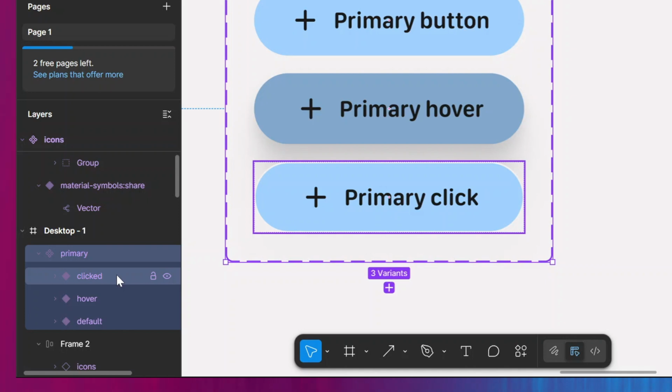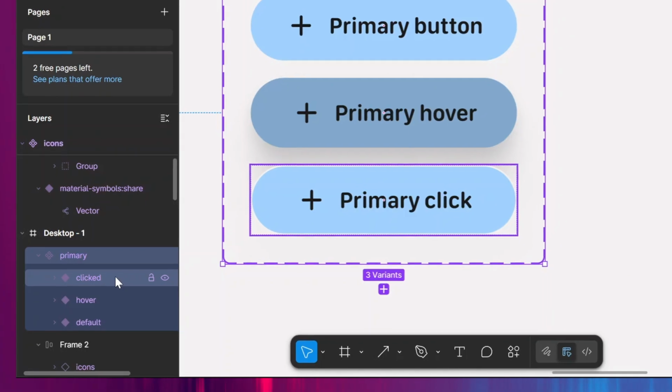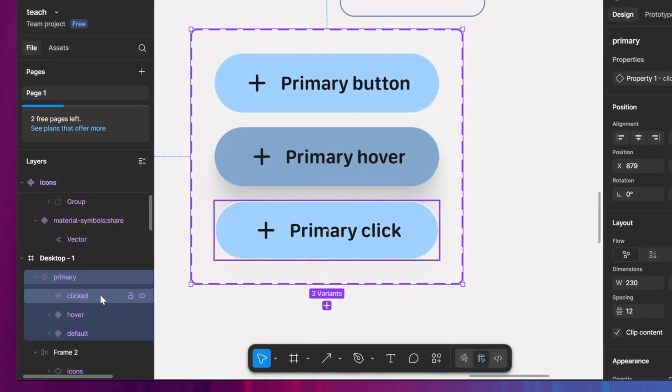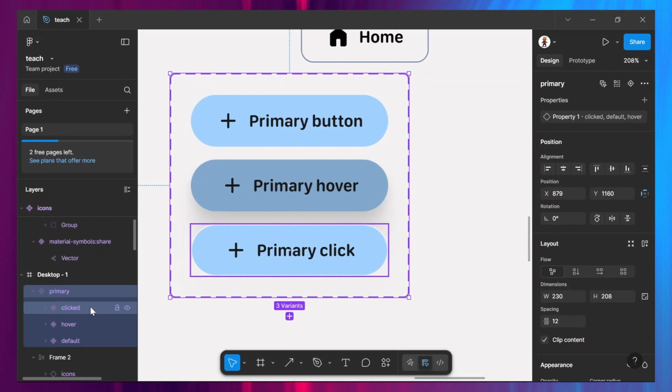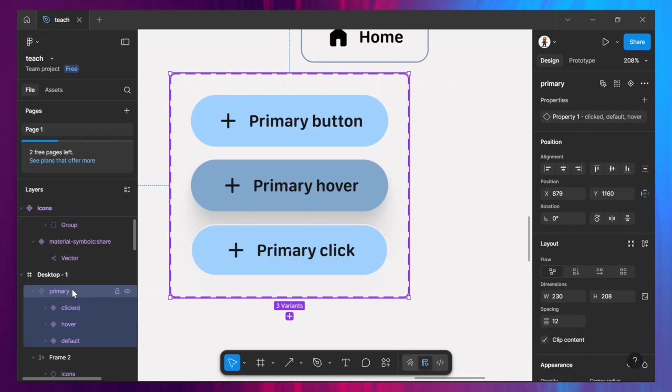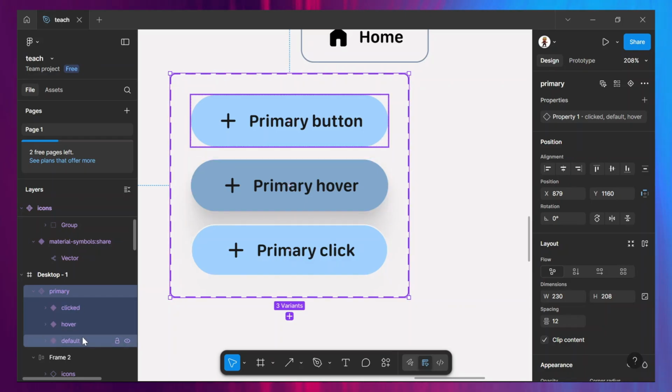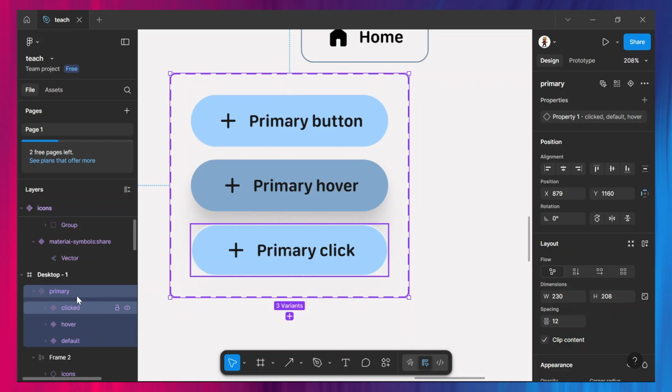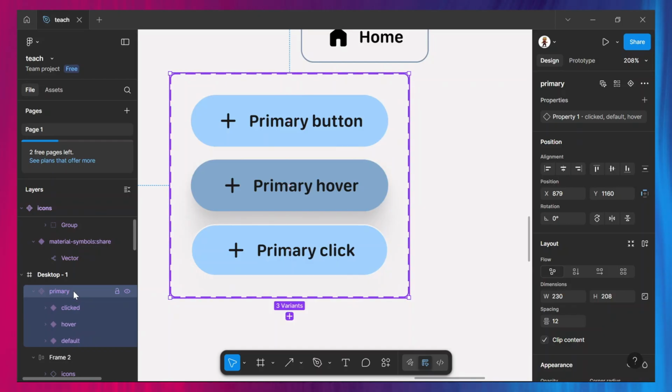Remember how we created our text styles in the previous video? When we're creating text color styles, we set them to text color /1, text color /2. So all those 1, 2 will be on that text color. It's the same thing we did here. Primary / clicked, hover, default. So all these clicked, hover, default states will be under our primary. So that is just a faster way to rename your folders and your components.